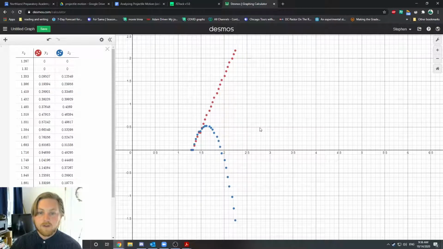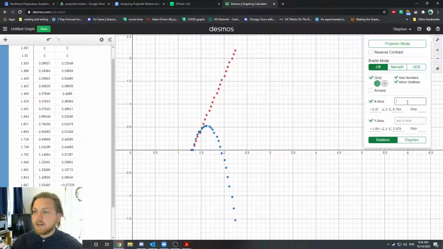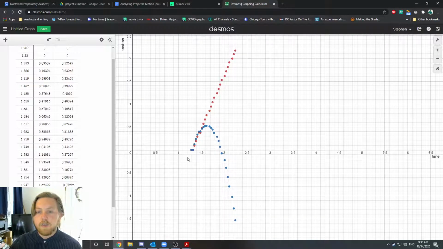Beautiful. So notice that the x-axis is going to be time. So what I'm going to do first is change this to time. We'll call it t1. This will be x1, and this will be y1. Okay. So now our axes are labeled. I can actually change that here. We can call this time, and we can call the y-axis position, right? Because it's plotting both the x position and the y position. This is what it's showing us.